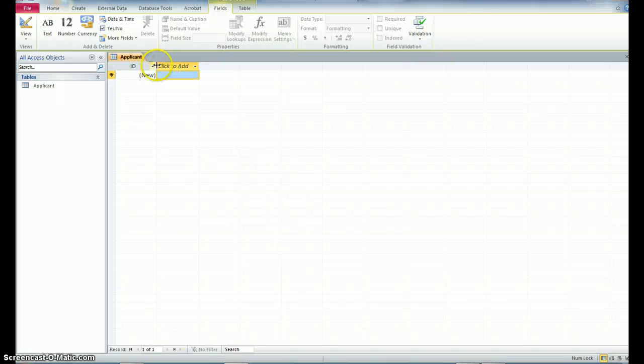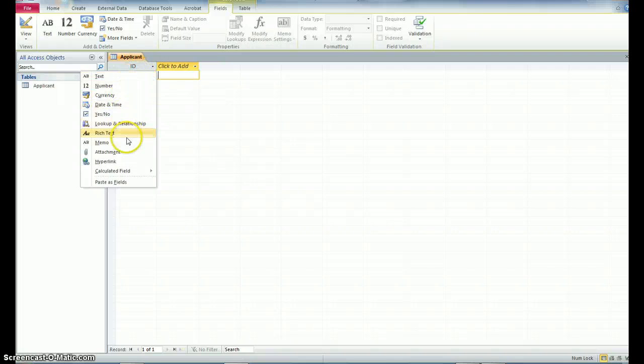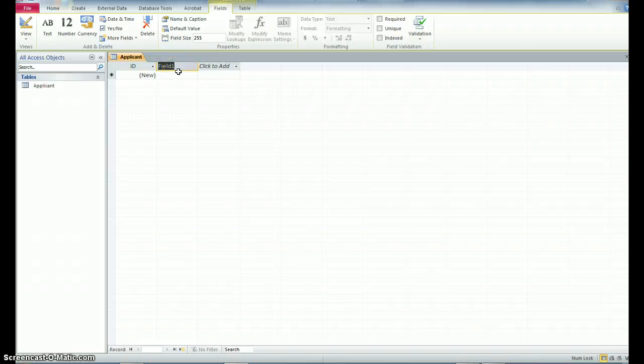Okay, we're going to start adding pieces of information to our database. The very first thing we want to do is click to add. And let's choose text for the very first field. And field number 1, let's go ahead and label it first name.